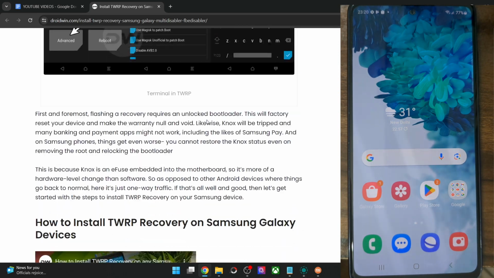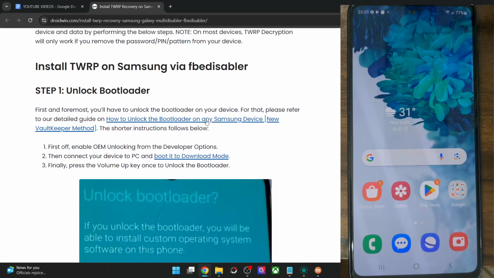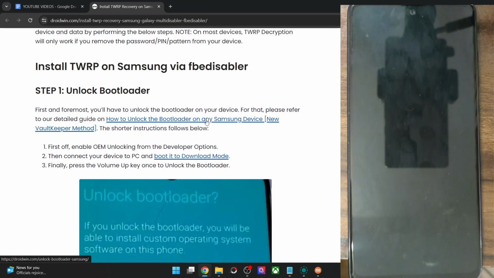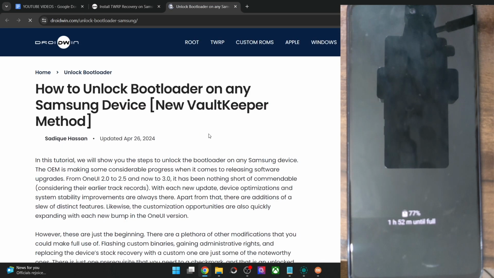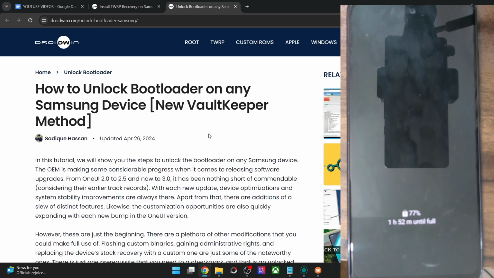First and foremost, you will have to unlock the bootloader on your phone. Do note that unlocking the bootloader will wipe off all the data and it might make the warranty null and void as well. Apart from that, it will also trip the Knox, and Knox is a hardware component which is there in the motherboard, and once the Knox gets tripped, you will not be able to revert back to the normal changes, as a result of which even if you relock the bootloader, you will still have to face quite a few issues, such as the banking and payment apps might not work, and some safety and security features might also not work even on a locked bootloader.